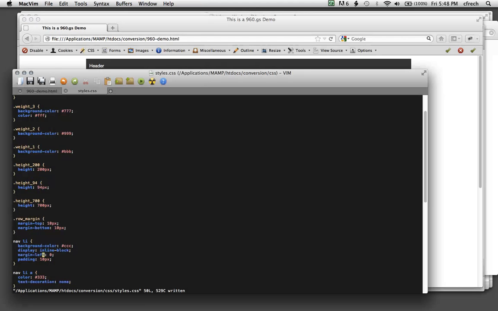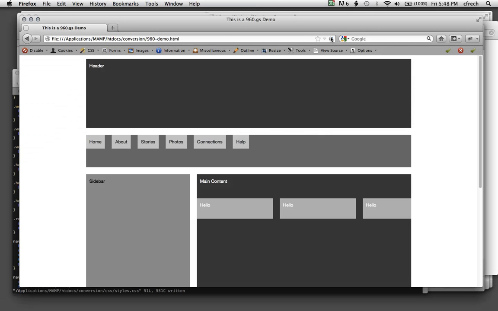Now, with margin left set to 0, I could come in and set my margin right, and I could make it, say, 20 pixels. And by setting margin right after I've cleared out margin left, I can control the spacing, but my first item is going to be flush right along the side here. And that's not too bad. There it is. Okay, now we're making some good progress. We've got something that actually looks like a half-decent navigation.